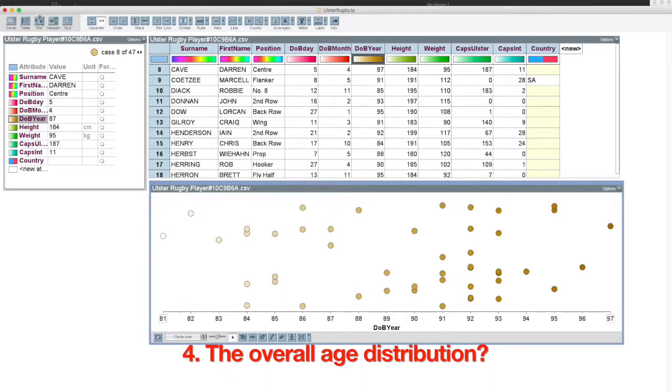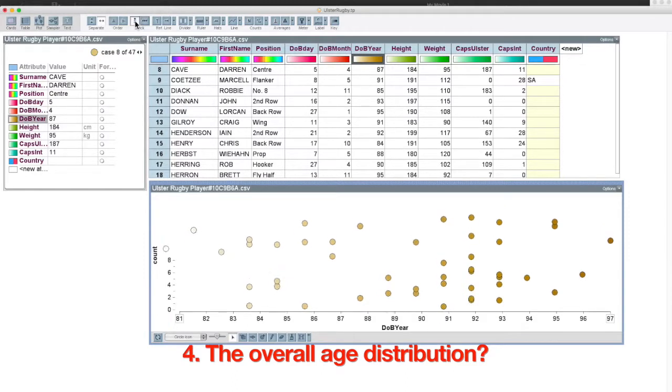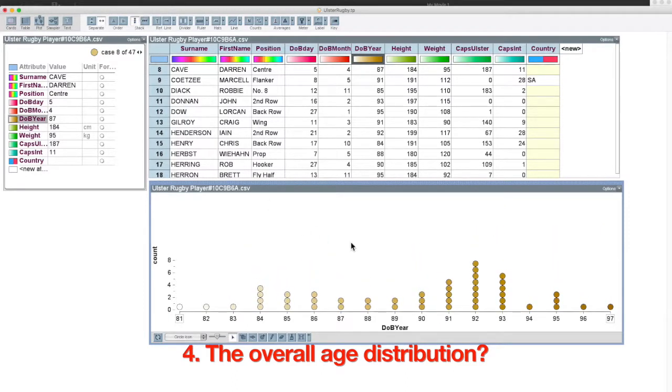At the top of the screen, I can click this button, stack cases vertically, and you can see that it has indeed stacked the cases vertically. And now you'll see some interesting patterns.